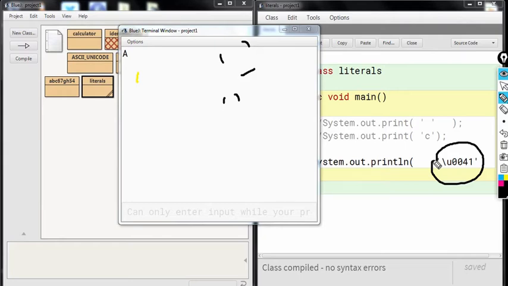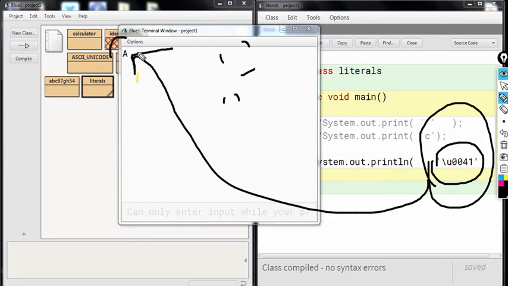The compiler will take it in a different way. The compiler will understand that we are trying to print some special character. So that is why it will not result in an error, because this \u or \anything represents something special, and that special thing is just another way of writing a particular character. So this was about character literal.